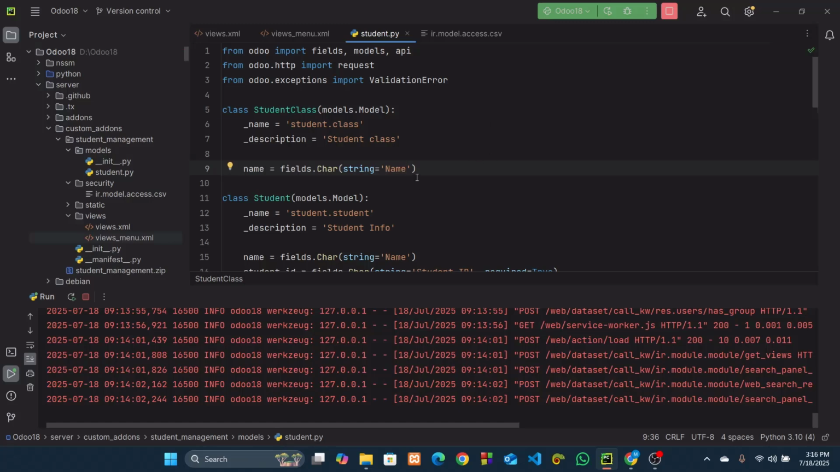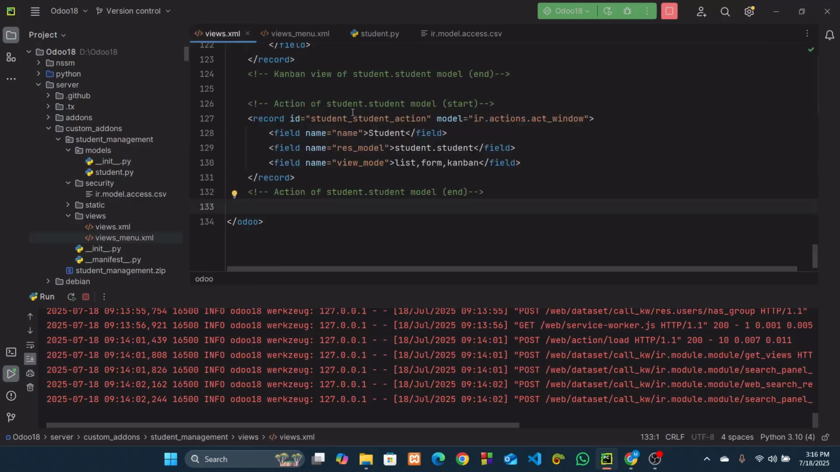So for this very moment I will have only one field in this model. Later if we need some other fields, then we will add those fields in this model. For now this is just it. Now what we have to do, we have to create the list and form view, and then the action of our newly created student.class module.